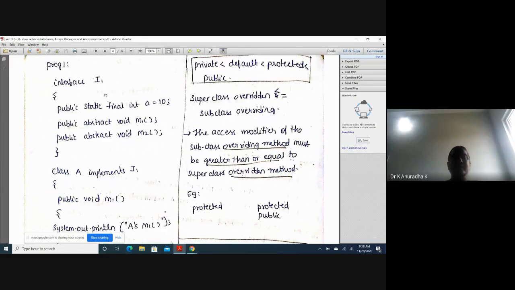First point is I will define the interface like this. Interface is a keyword and the name of the interface is I1. Inside this body, I will define final variables and abstract methods, because the interface consists of only final variables and abstract methods. Here I am taking only one final variable, that is A. You need not write public static final. If you write, also correct.